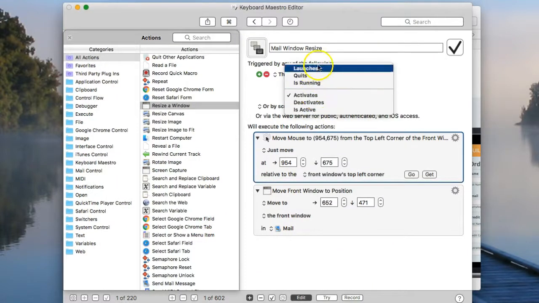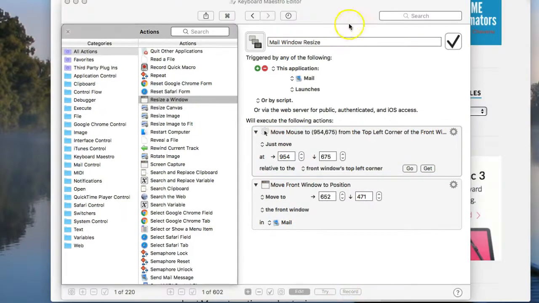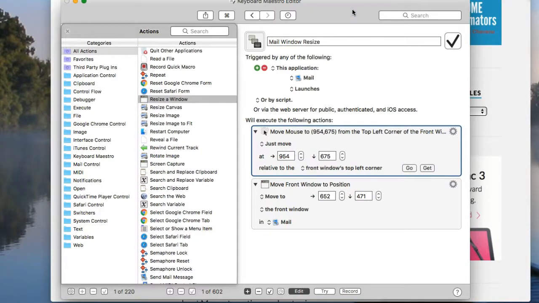Finally, change the trigger from Activates to Launches if you want the action to occur only when the application is launched. If you want to open and resize more than one application, go back through these steps and set up a second application. All the resize actions can be put into one macro.